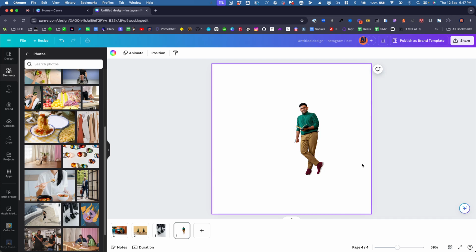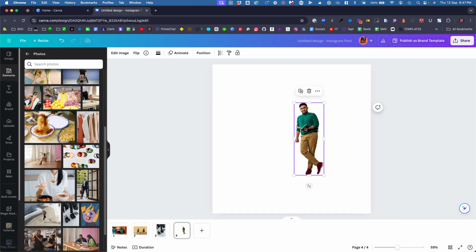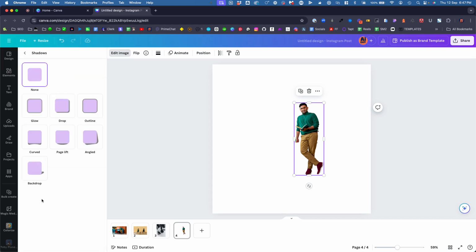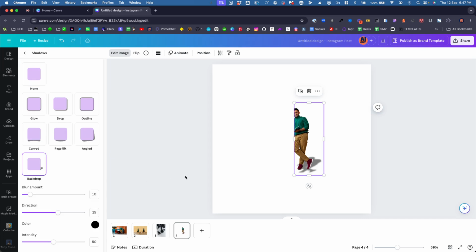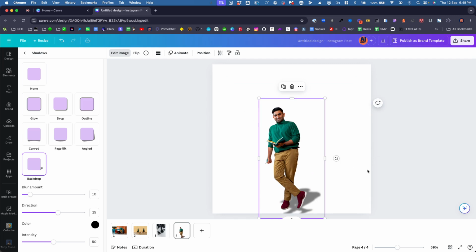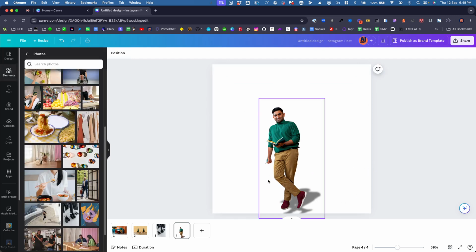So at the moment, obviously it looks very fake. It just looks like there's no depth or anything like that. So what I would do there is we now have full capabilities to edit this image like we would any other image. So I'm going to edit it again. This time I'm going to come down to the effects and I'm going to give it a shadow. And the type of shadow I want is a backdrop shadow. So you can see there, now we have, if I put him down on the bottom, let's say, you can make him bigger. Now it's a little bit more realistic, a bit more lifelike.